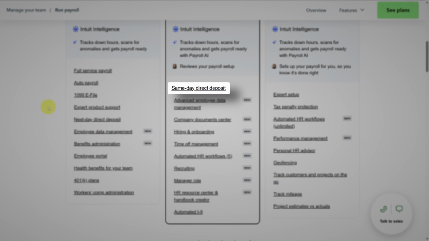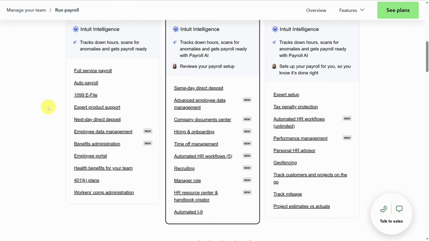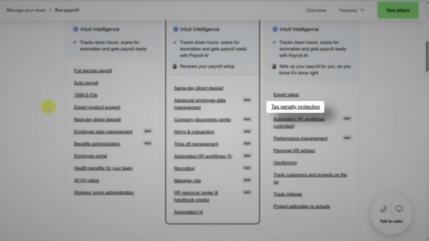Workforce Premium gives you same day direct deposit. Now that's important if cash flow timing matters for your payroll process. Elite adds $25,000 of payroll tax penalty protection, but it's only for W-2 employees, not contractors.